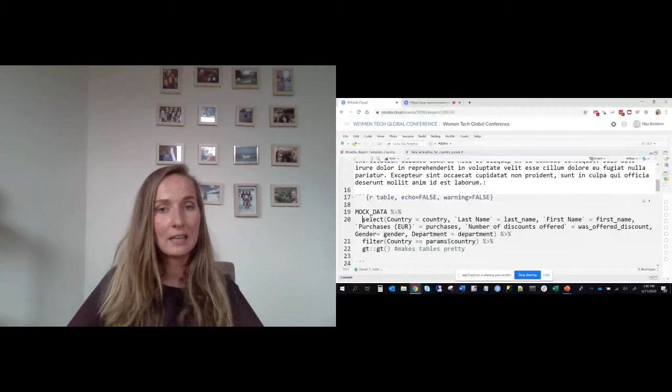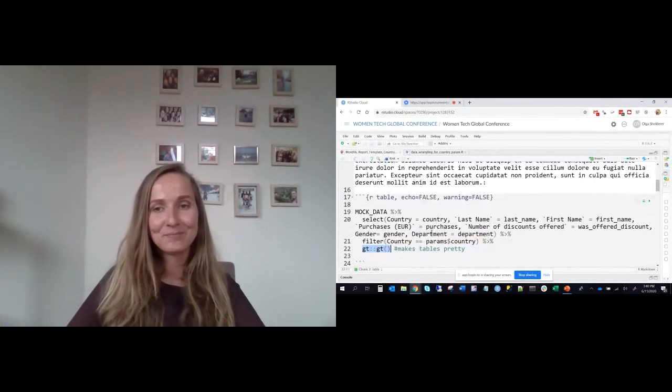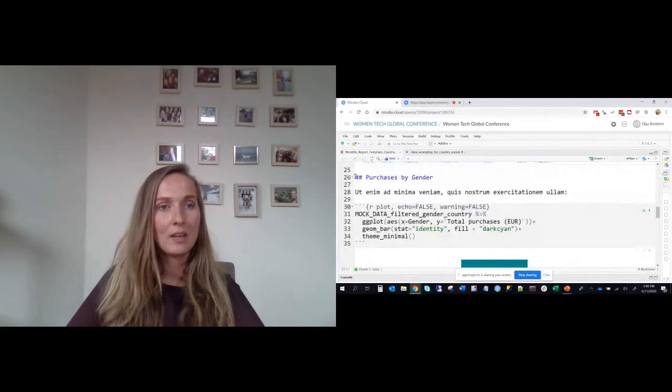The first one is select, so I've selected the variables that I want to see. Filter: country is equal to params$country. And then this is a nice package. I have installed it for you on our Studio Cloud. It makes all the tables look pretty. This is just a preview of how it's going to look. Really nice. Now, this is a header for purchases by gender, some simple Latin text, and then this is a code chunk for a chart.